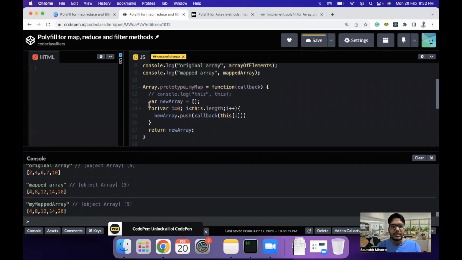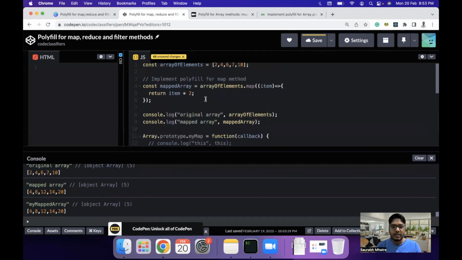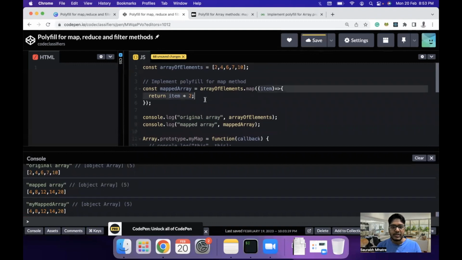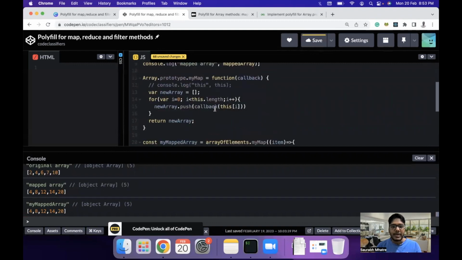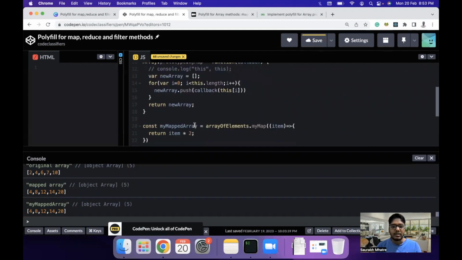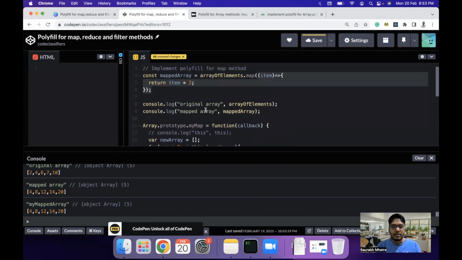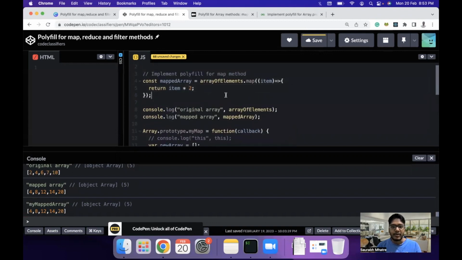So what we did here: we first initialized a new array, then we ran a for loop on this keyword, which points to all the elements of the array. Then we push the new values into the array, which is to call the callback function itself and pass the value of this keyword with the element of the array into the callback and call the function on each element of the array. So this callback function, or the function which is passed to map function, is applied to each element of the array and we get the new array, which is the mapped value.